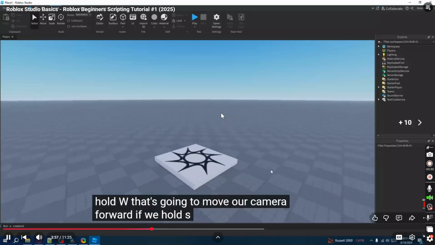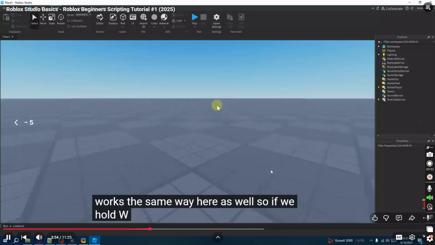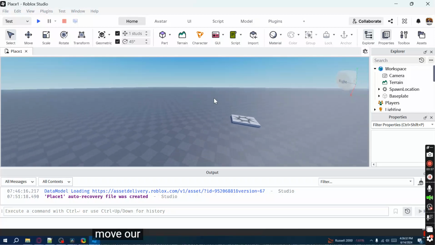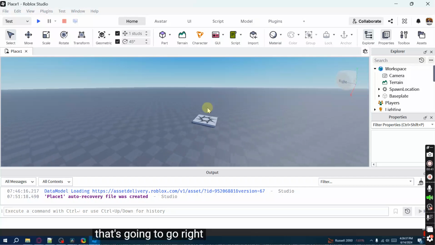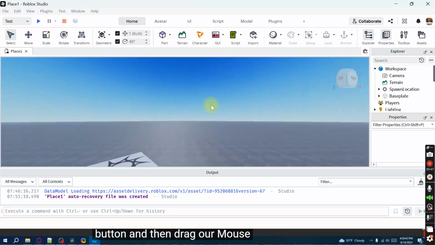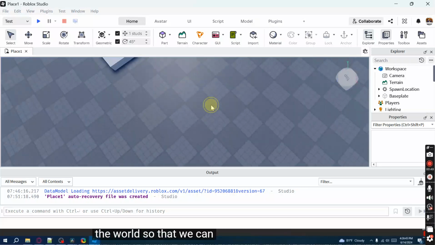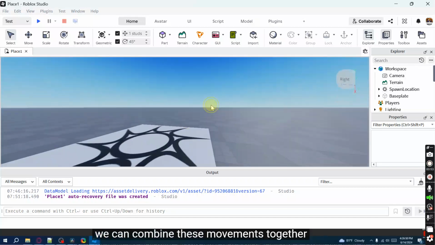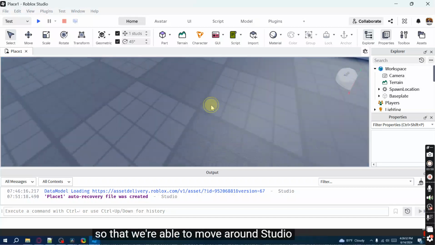If we hold W, that's going to move our camera forward. If we hold S, that's going to move our camera backwards. If we hold A, that's going to go left, and then D, that's going to go right. And if we want to move the camera specifically, then what we can do is hold the right mouse button and then drag our mouse around the world so that we can change our camera to face a certain direction. And we can combine these movements together so that we're able to move around Studio as we so desire to.